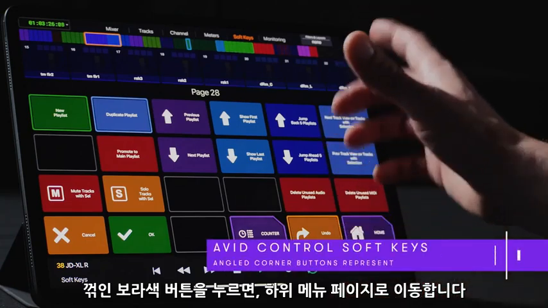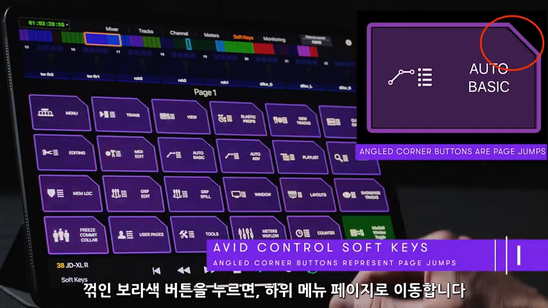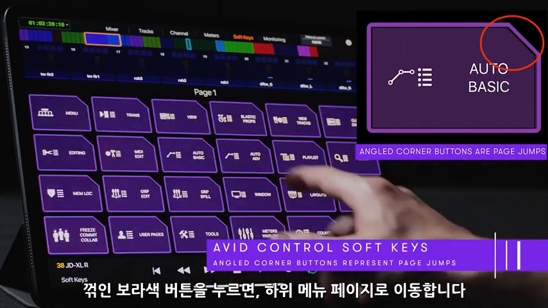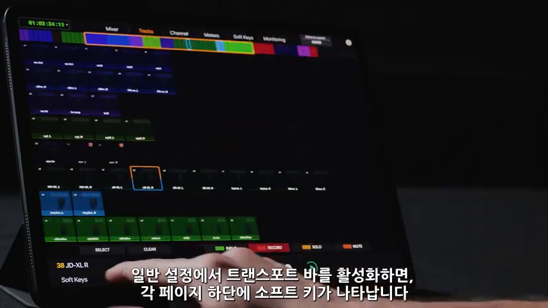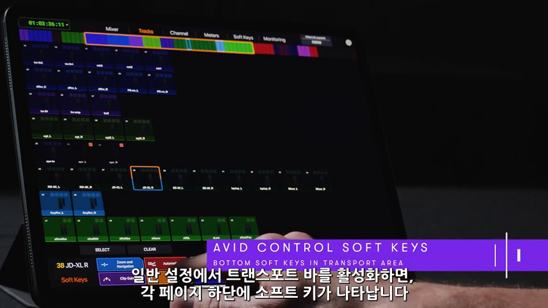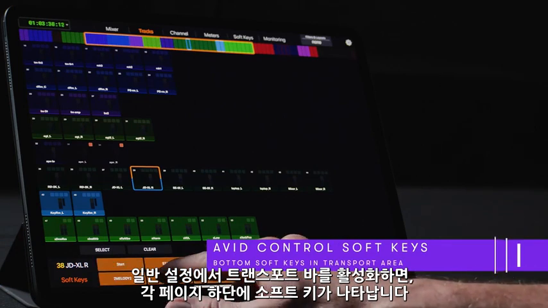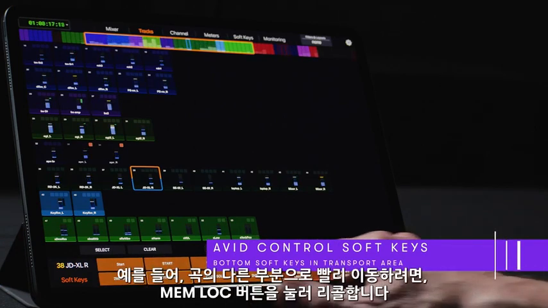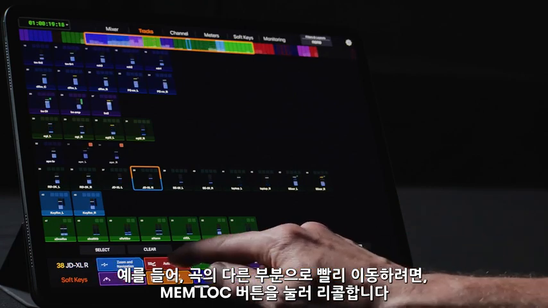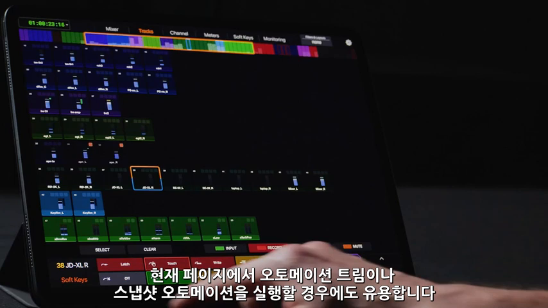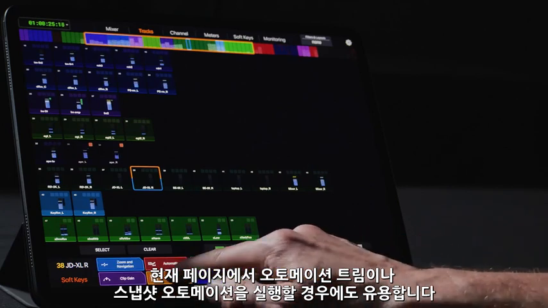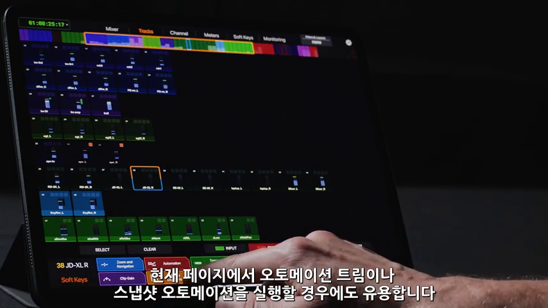All of the purple buttons with angled corners represent page jumps with additional menus in order to differentiate from direct commands. If the transport bar is enabled from the general settings, users can access a subset of the soft keys from the lower section of each of the pages in Avid Control. For example, to quickly jump to different parts of the song, simply touch a memory location to recall it. This could also be handy for popping into automation trim or performing snapshot automation without having to leave the current page.